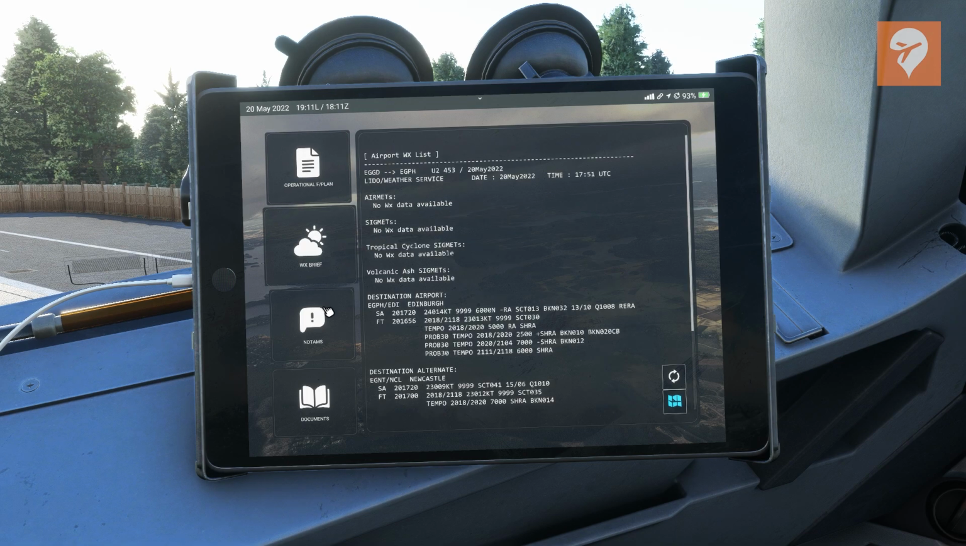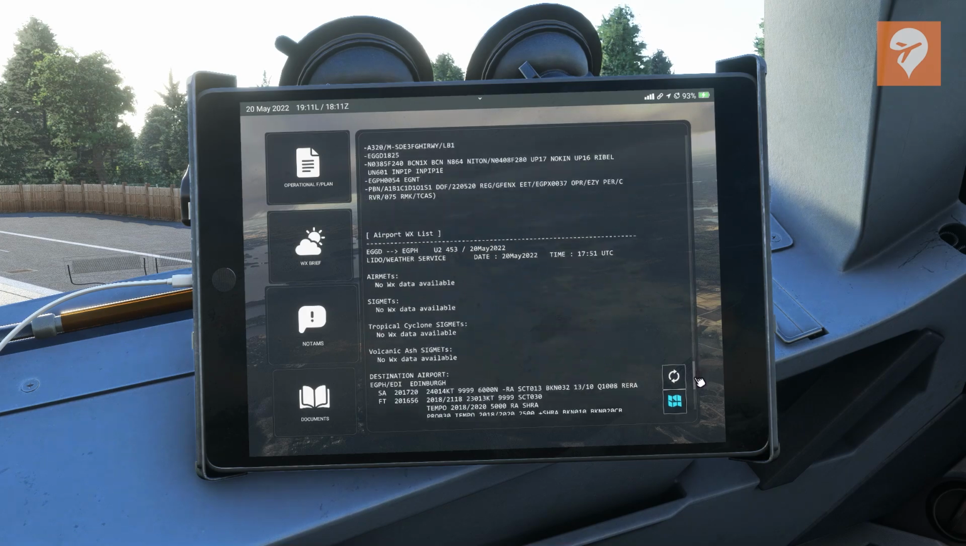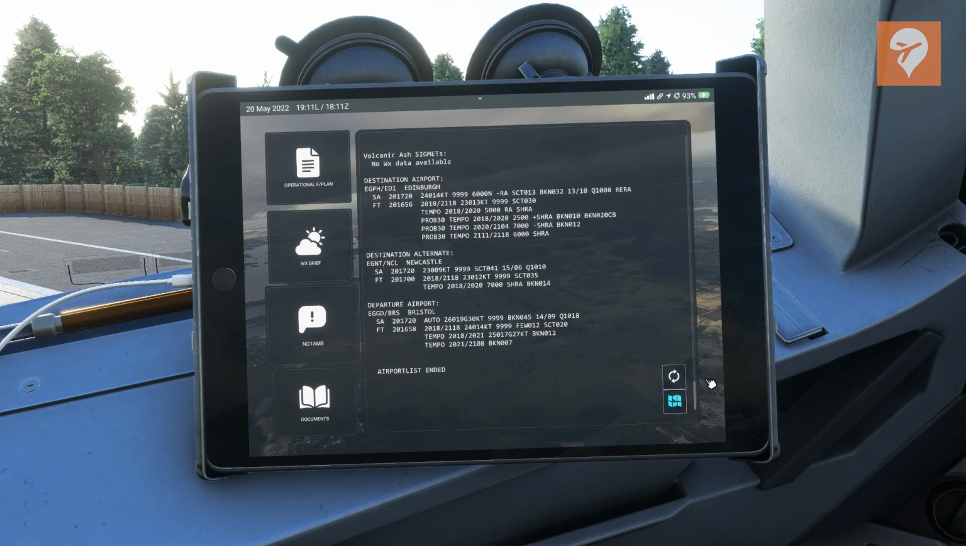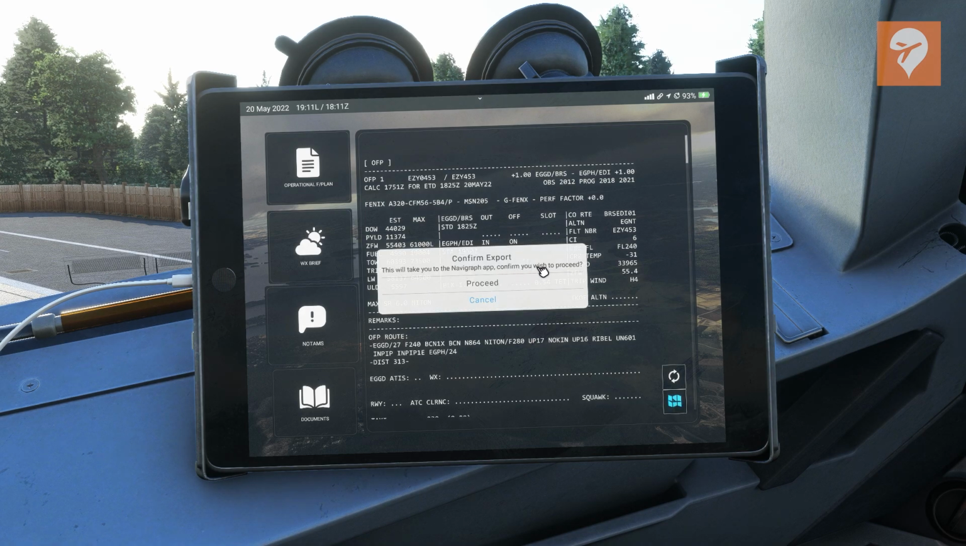If you do need a bit of extra help, you'll be able to also access the checklist for the A320, and also there's some documentation for the Fenix A320 in the EFB under the document section.